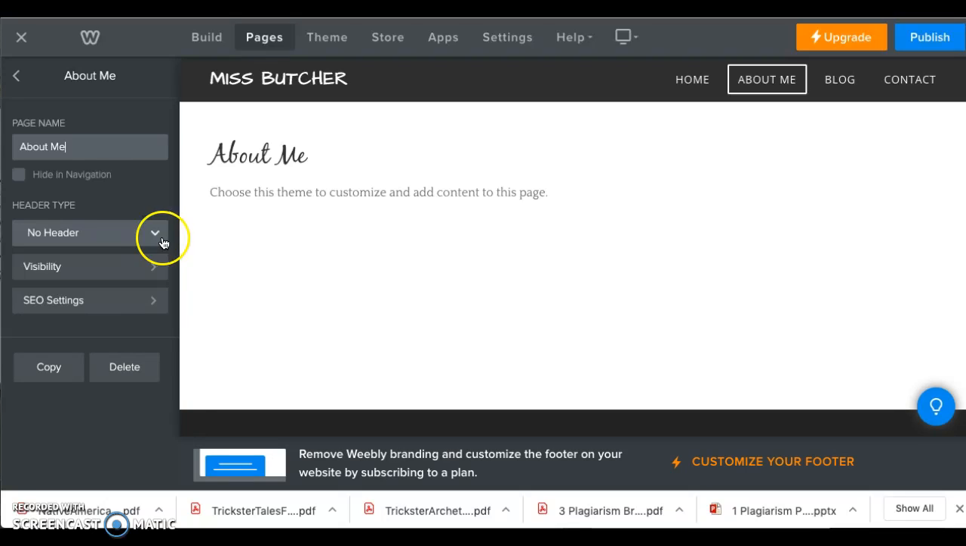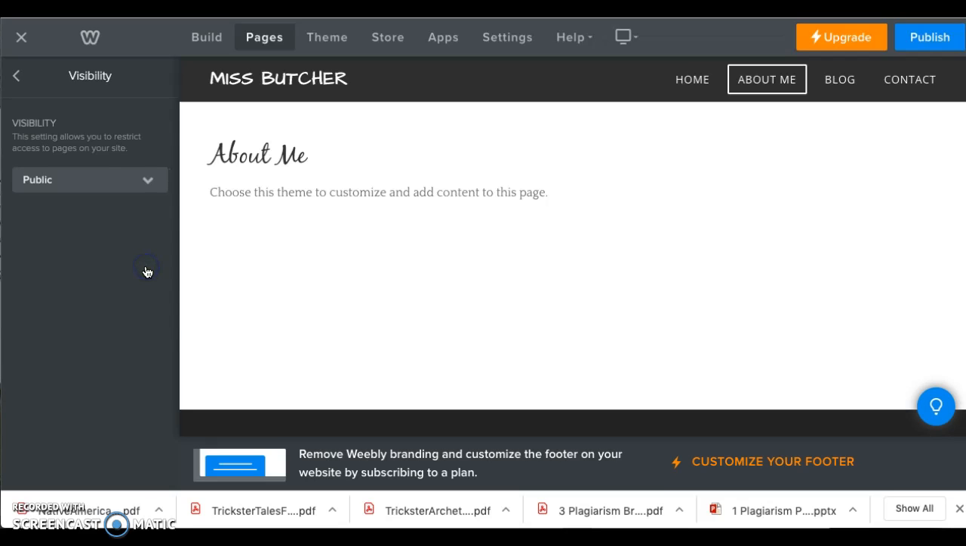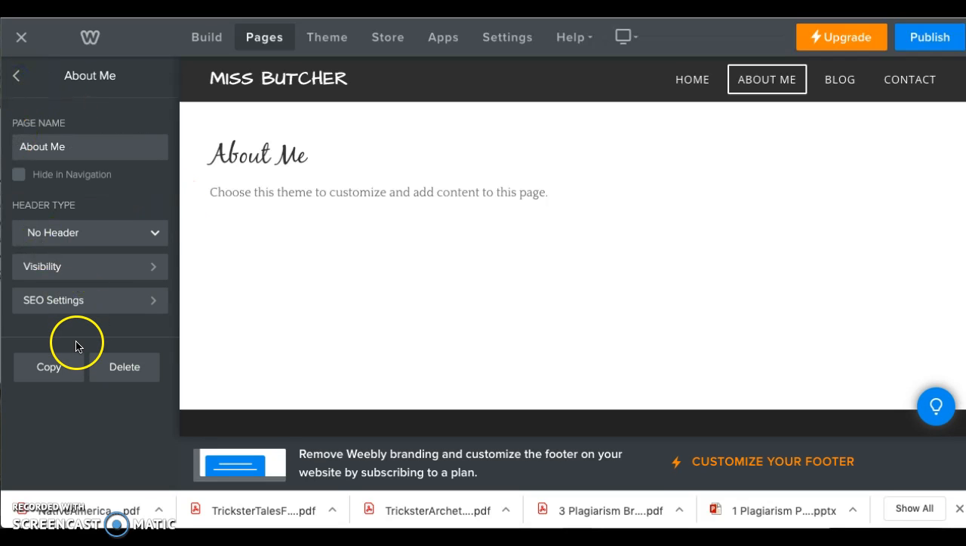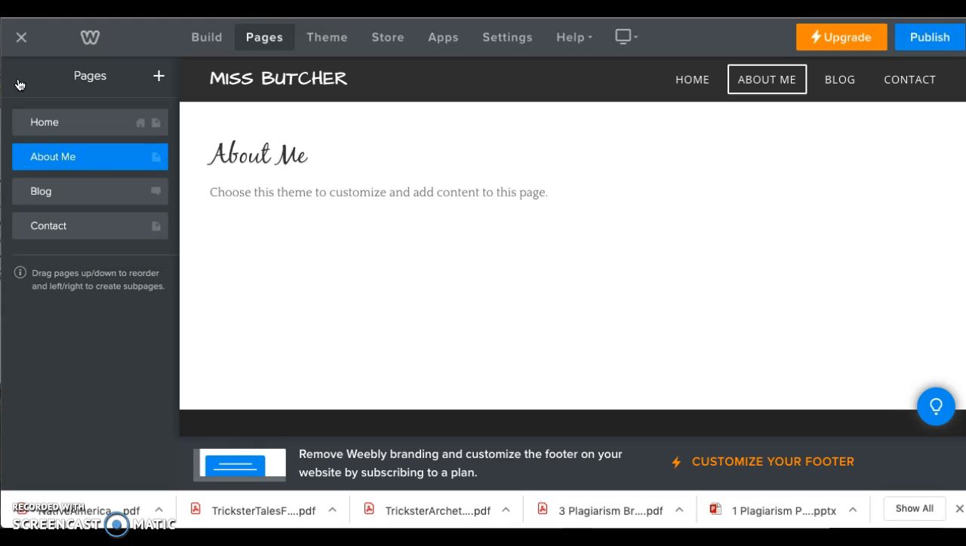Okay? I could also change the header, which is going to be this part of it technically. I don't usually use the header. It'll tell you whether you want it to be public or not. I leave all of these settings the same. Okay? That's really the only thing you need to do is change your name on this page.